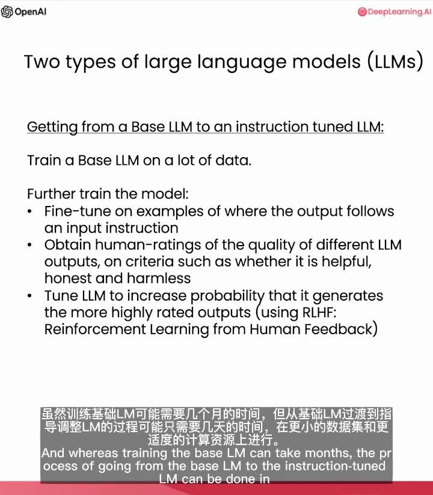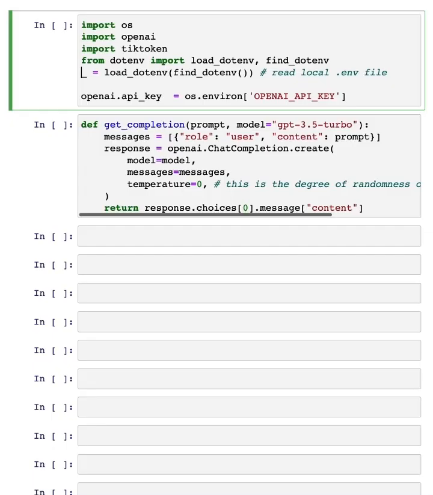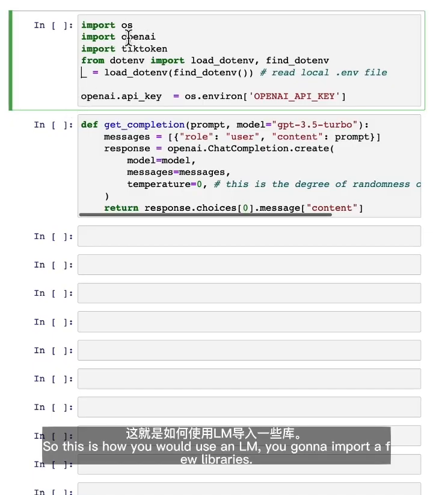Whereas training the base LLM can take months, the process of going from the base LLM to the instruction-tuned LLM can be done in maybe days, on a much more modest sized data set and much more modest sized computational resources. So this is how you would use an LLM.